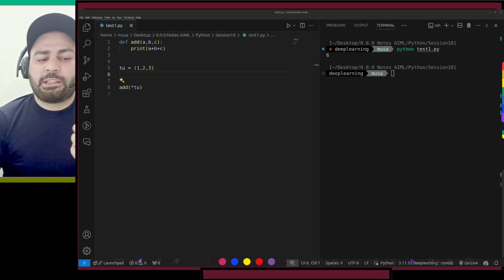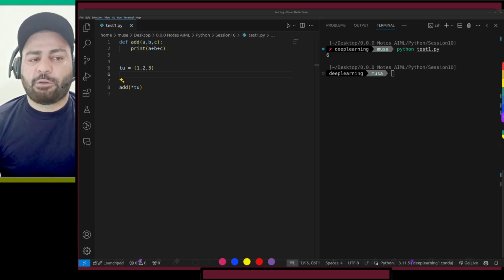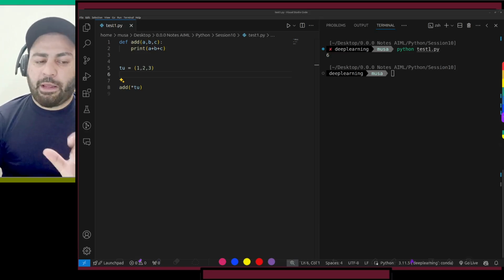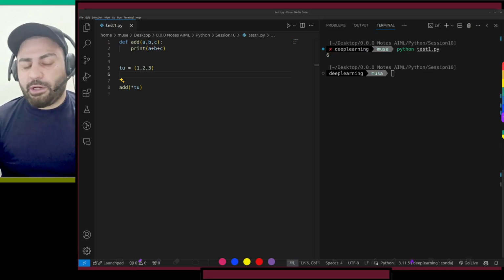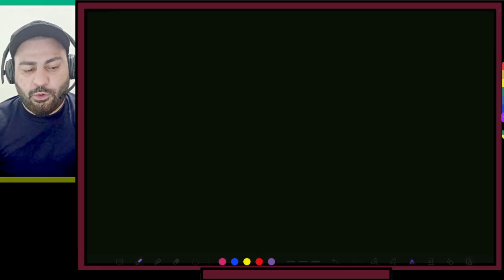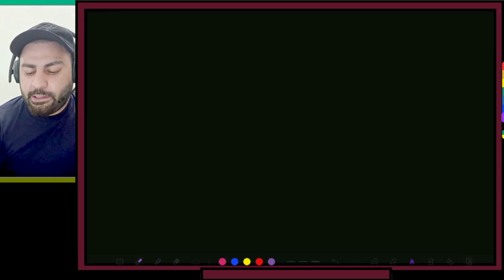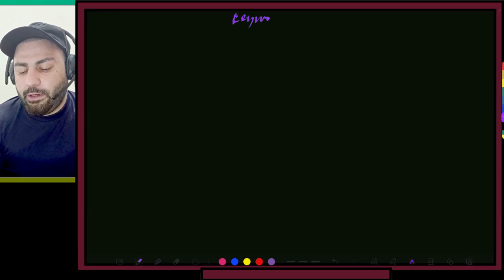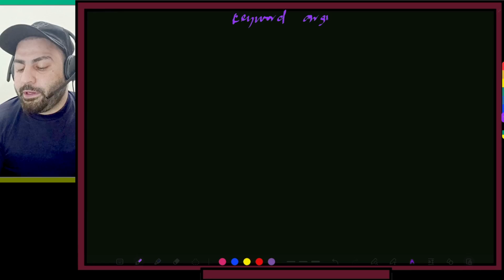The first thing that we studied was positional argument unpacking. Now if we have keyworded arguments, we can also do keyworded argument unpacking. Okay, let me hide this VS Code for a sec. So the topic that we now have is keyword argument unpacking.